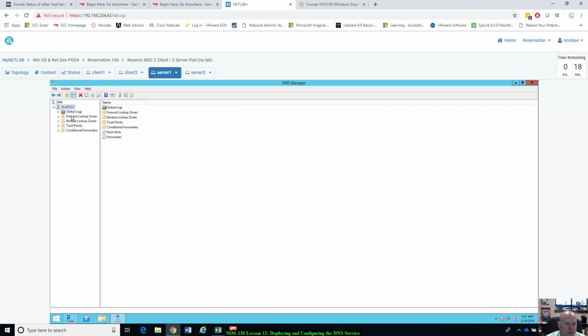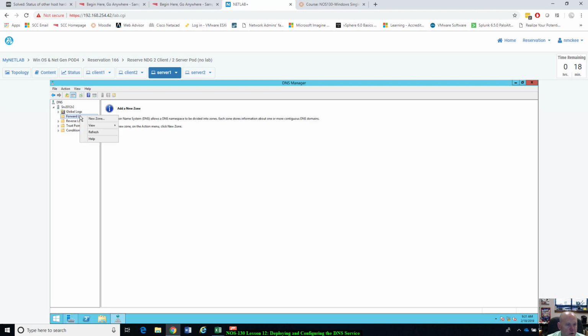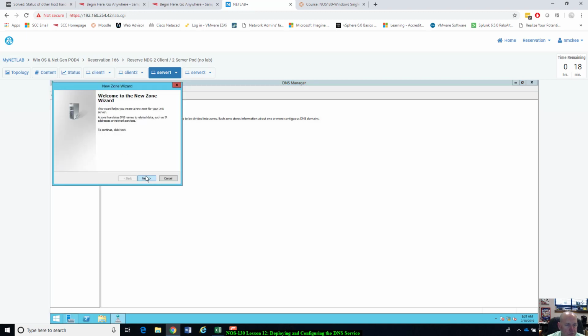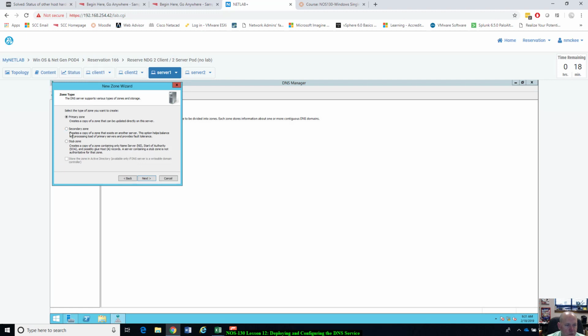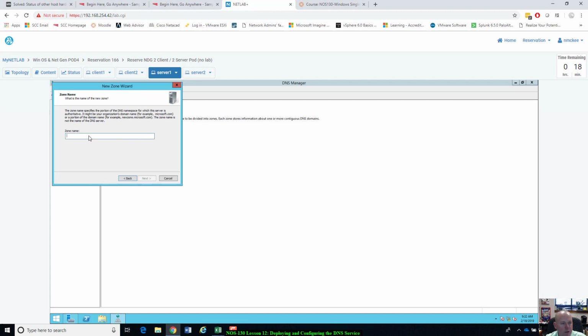So we're going to set up a forward lookup zone, which is going to take computer names and convert them into an IP address, and a reverse lookup zone, which is the inverse of that. If I right click that, New Zone. We're doing a primary zone, not a secondary or stub zone. Our zone name is your initials lab.local. Type that in. It's going to create a new file with that name.